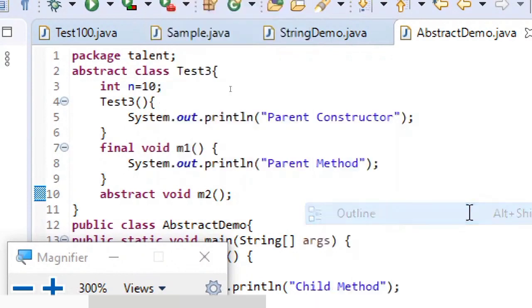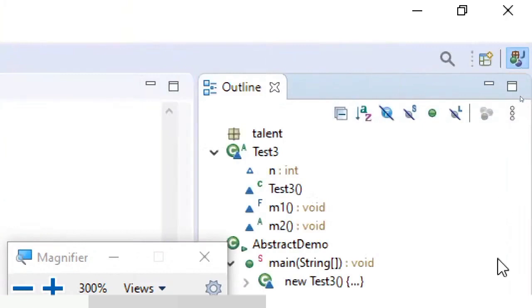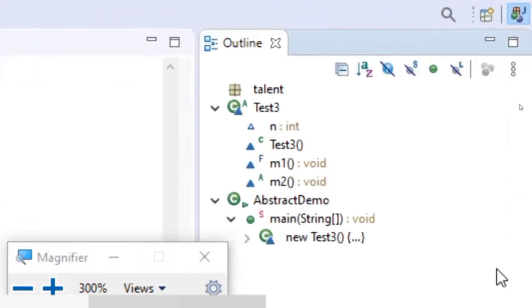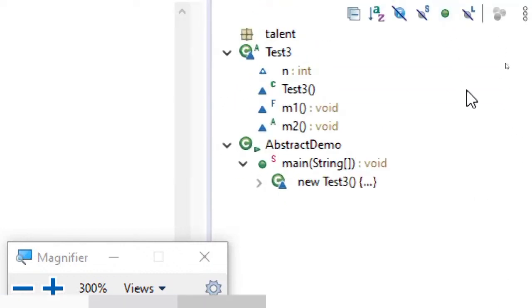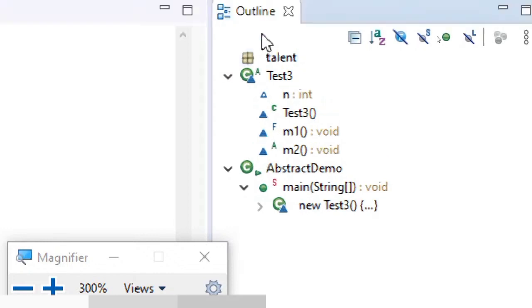So if you want this outline window, you can just click on outline. Here you can see the outline window will come. In general, this outline window will show you, in image icons, the packages, the classes, the variables, the methods, all that. You just require some basic knowledge. Here you can see this symbol represents a package. So talent is a package, and here you can see C, that means it's a class, and capital A represents abstract. I'm just making you understand what these symbols are.